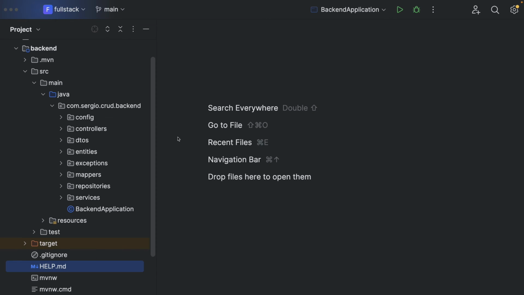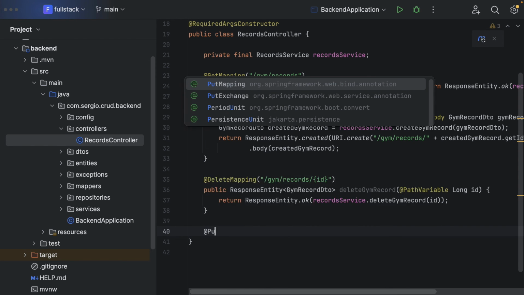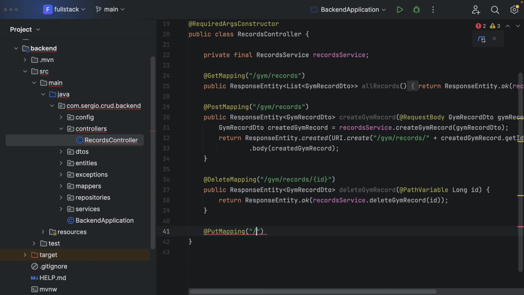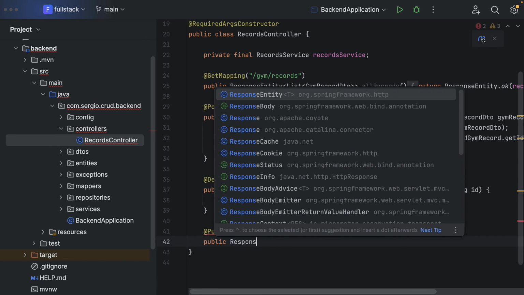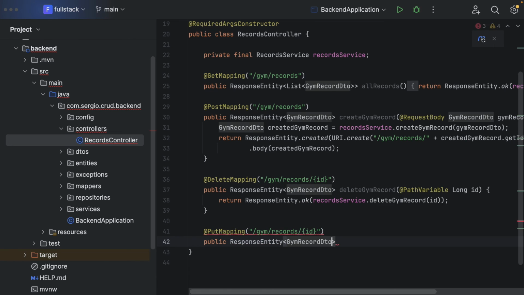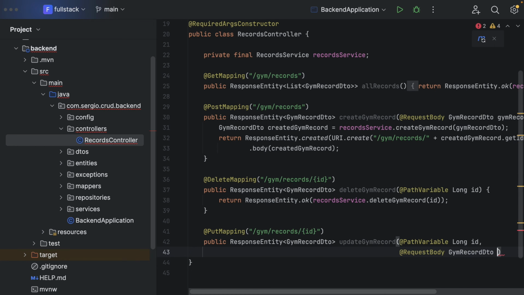I will implement the put operation to replace the entire gym record. Let's start again with the controller. Now I use the put mapping. Gym records with the ID again. Public response entity. It returns the updated gym record. Update gym record. And as before, I use the path variable with the ID. But I also need the request body with the gym record, with the updated gym record.